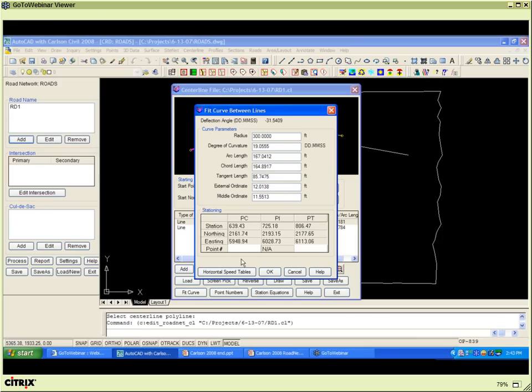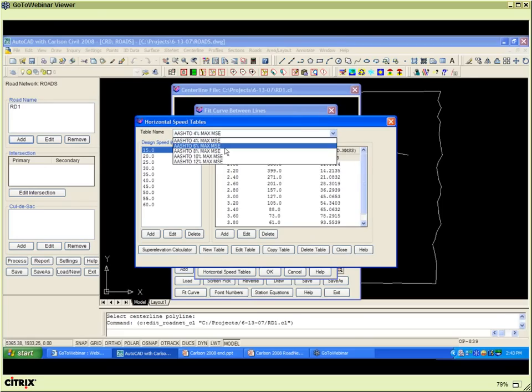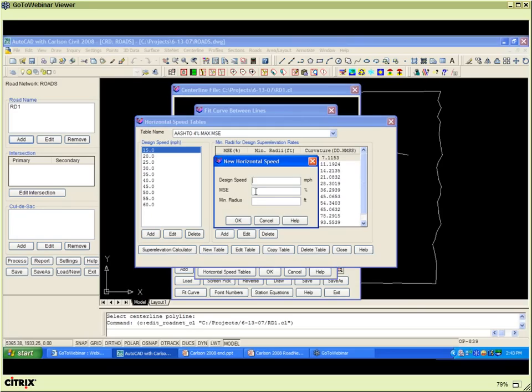Also down at the bottom, we have horizontal speed tables. We have it set up for the AASHTO 4% max, MSE, and we have 6, 8, 10, and 12. Now, if there's one in there that you don't see that you use, or if your city or county area where you do work, they work off the AASHTO speed tables, but they kind of modified them, you can always come back in here and add your own design speed and make up your own tables if you want to.